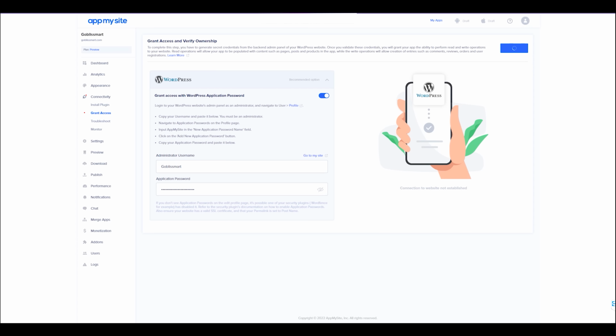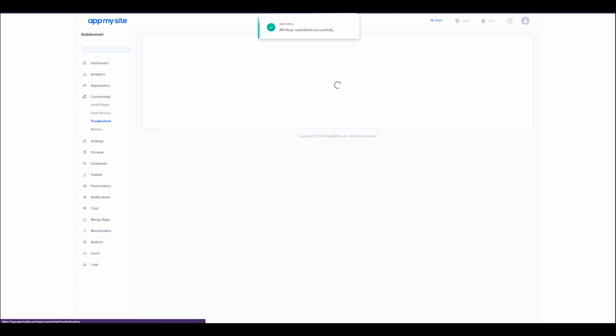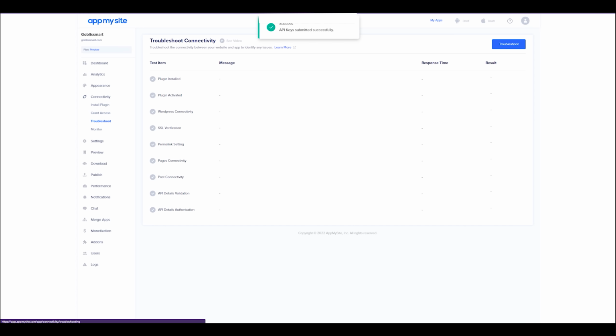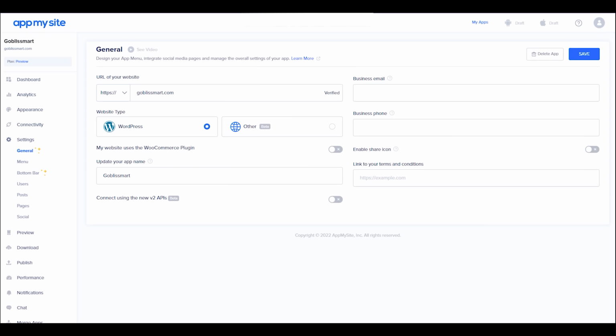But before moving further, let's take a look at a few other things that should be checked before you make it available for users to download. Let's go to the connectivity section, click on the troubleshooting, which will check that everything is in perfect condition. Do note that your app performance will be based on your website. Now in the app settings, general, here you can see the settings you made in the starting and check them out. You can also add a business email, a phone number and a link to your terms and conditions. So all the information will be made available in your app.